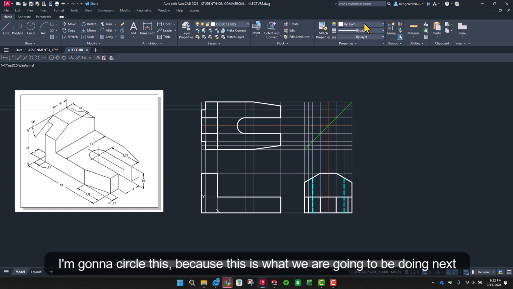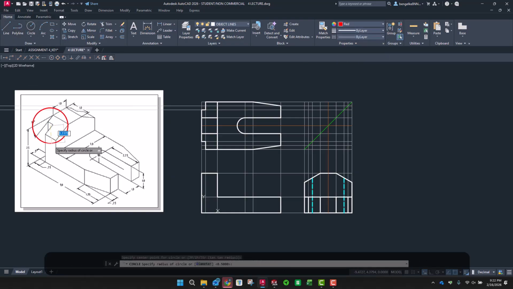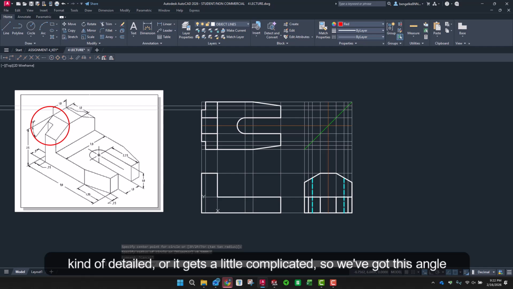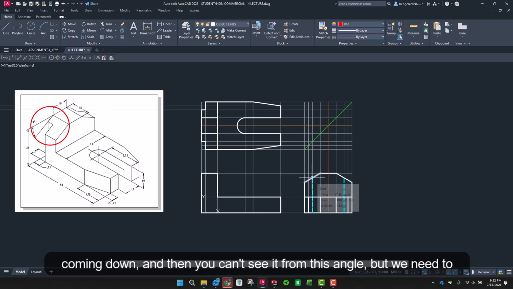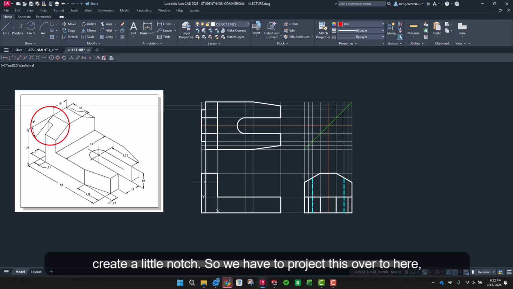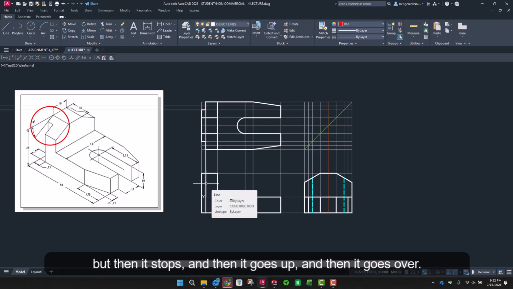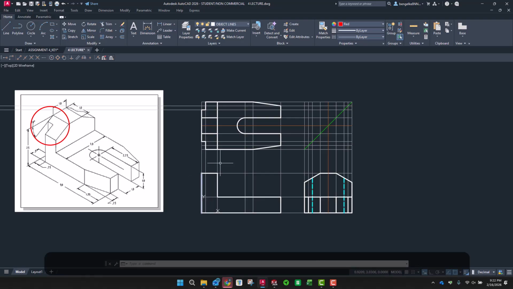Okay, I'm going to circle this because this is what we are going to be doing next. Right here, this notch. Okay. So this gets kind of detailed, or it gets a little complicated. So we've got this angle coming down, and then you can't see it from this angle, but we need to create a little notch. So we have to project this over to here, but then it stops, and then it goes up, and then it goes over.